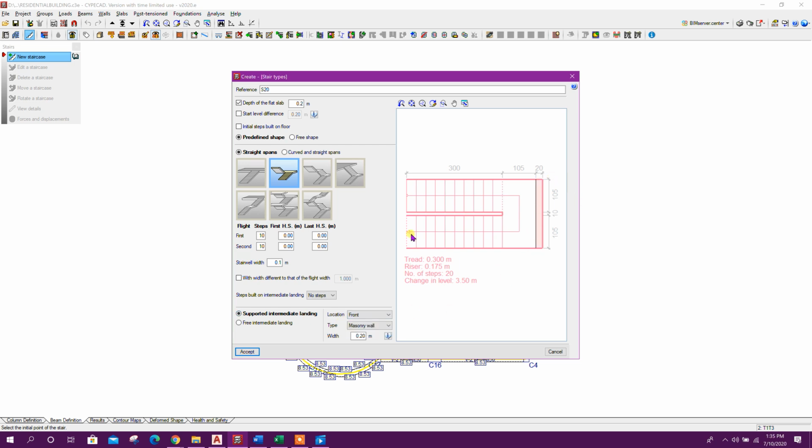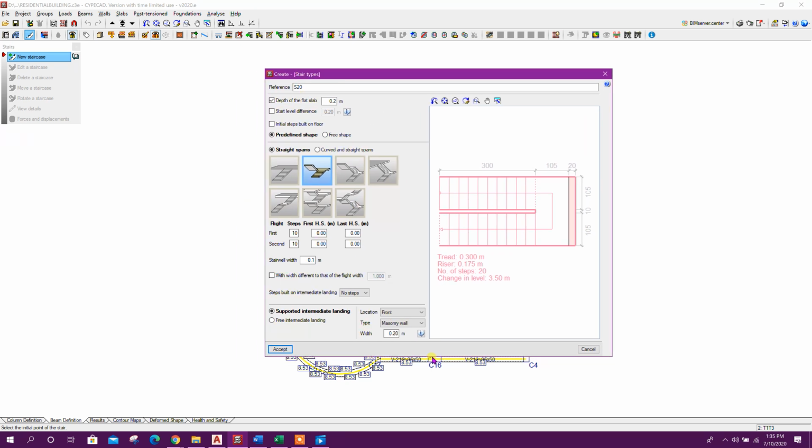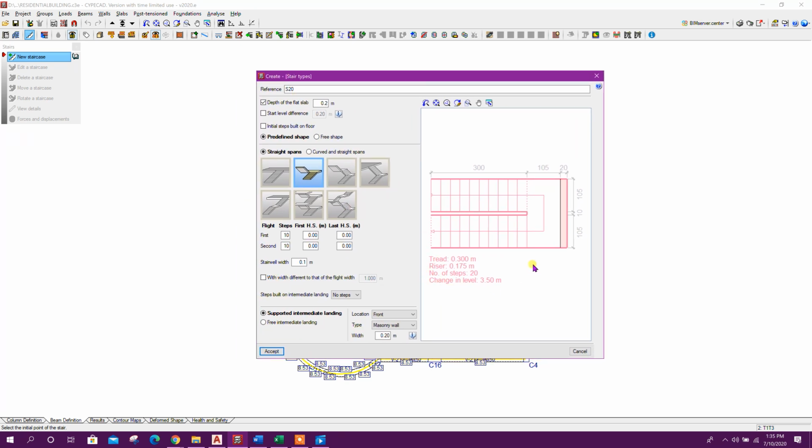Location front, so as we have selected right, that means from left to right, so we will make it right to left. We will select left. As usually we use landing beam to support our landing, but here that option is not available, so we can use with connector.